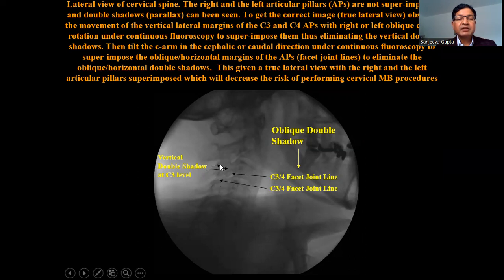Even the C2-3 facet joint is not aligned. So here we don't know which one is the right side or the left side. So say, for example, if you're planning a C3 and C4 medial branch block on the right side, it will be difficult to identify which one is right and which one is left. If you get it wrong, you'll probably go through very important structures, including nerve roots and spinal cord, and that's not going to help you. So it's important to eliminate these double shadows.